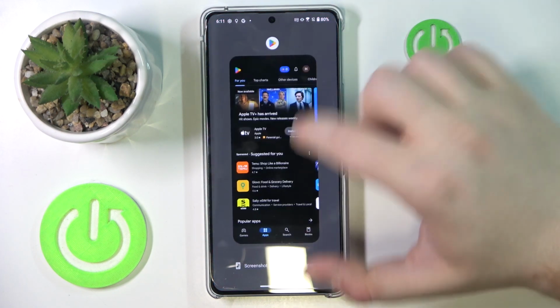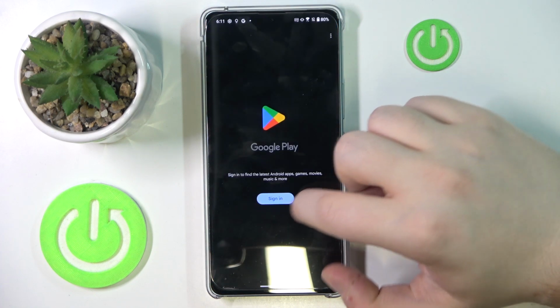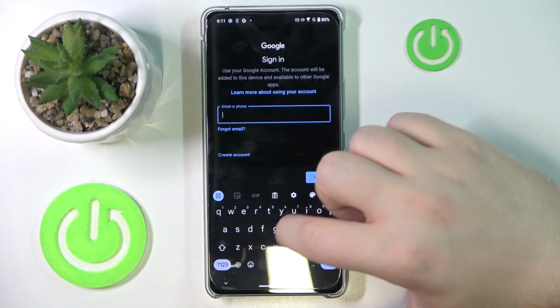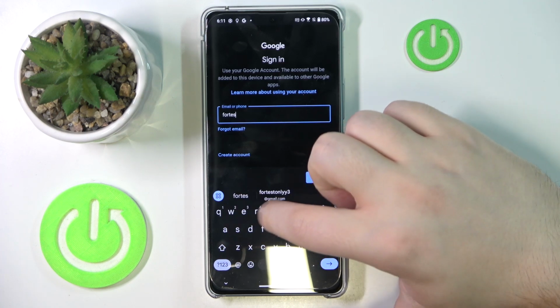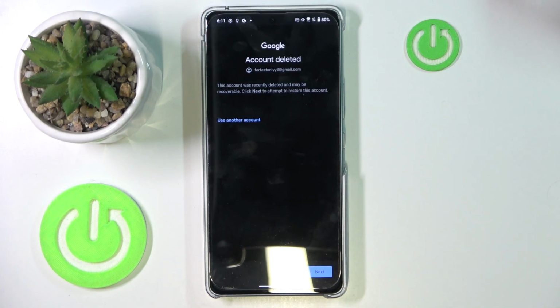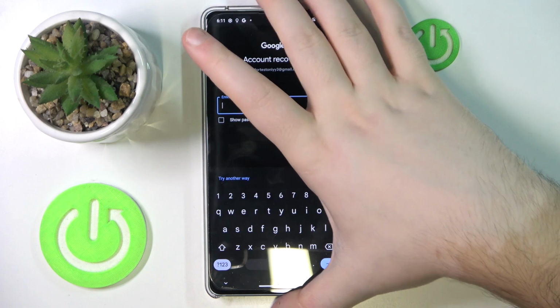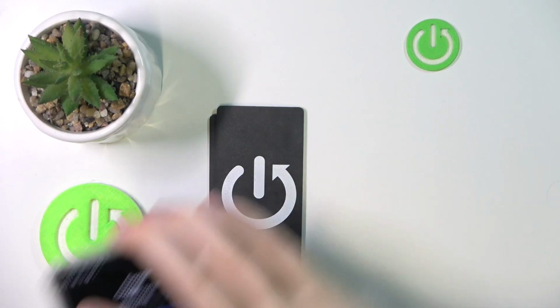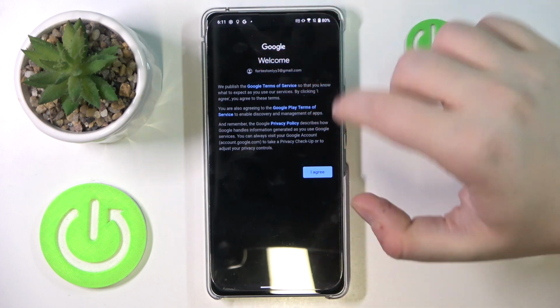And now your account should be removed, so now let's open for example Google Play Store and click Sign In. Now you have to enter your email address, then click Next. And as you can see, my account is deleted, and to recover it I have to click Next. And I have to enter my password. Then click I agree.